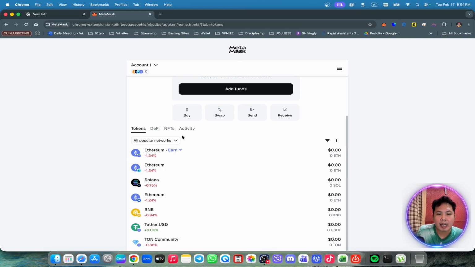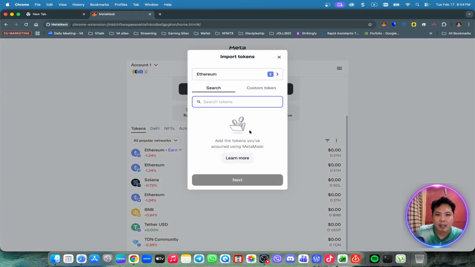Okay, so for us to add a token or import a token, as you can see here, there is a funnel here and also a drop down and also the three dots option. So this one guys, you just have to click this one. So you will see here an import tokens. You just have to click that one and you can actually search specifically what token you wanted to add on your MetaMask.